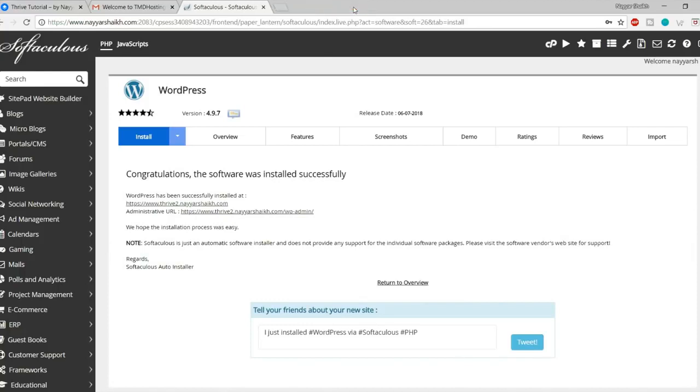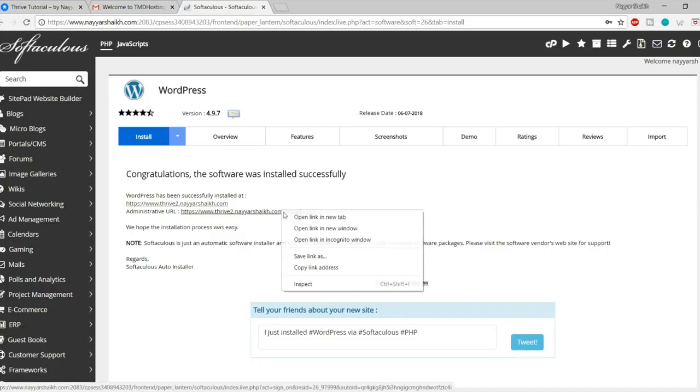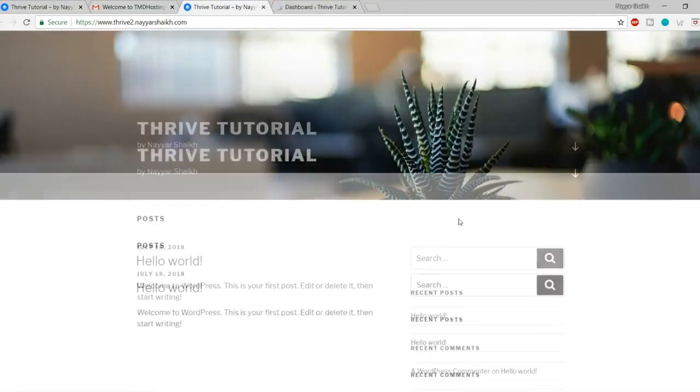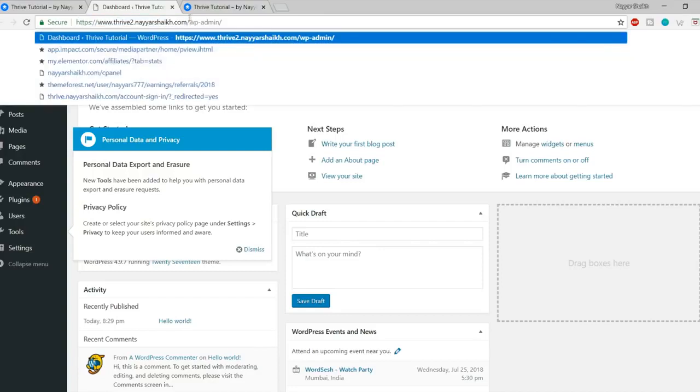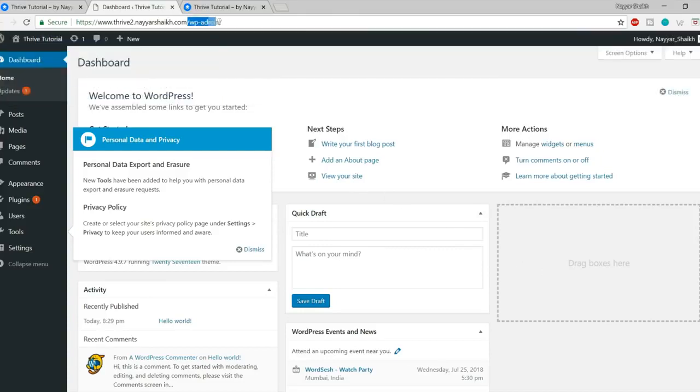Now you'll get two different links over here. The first one is your website link and the second one is the dashboard or the admin link. Okay, so let's open both the links. So this is how your website is looking at present, and this is your dashboard. Okay, so whenever you want to come to your website or your dashboard page, you can type in your domain name, then put in /wp-admin. Okay, so this is what you have to type after your domain name whenever you want to come to your dashboard page.